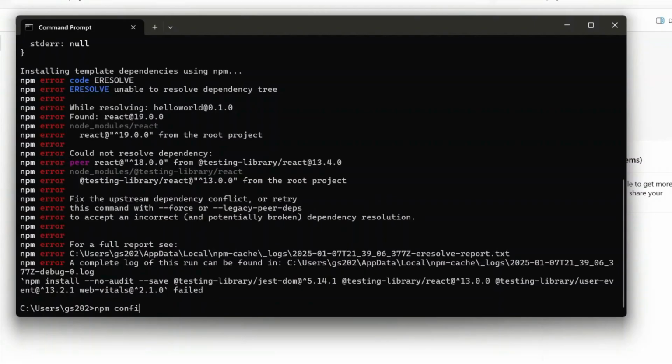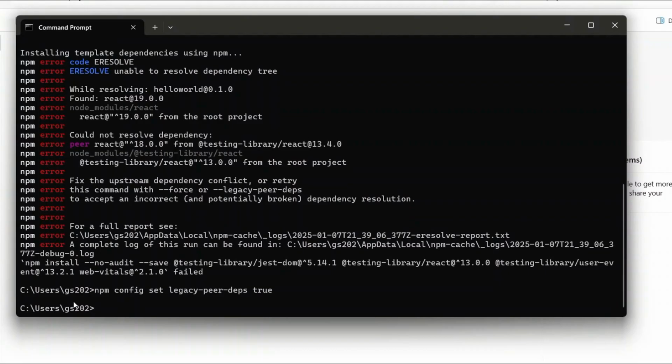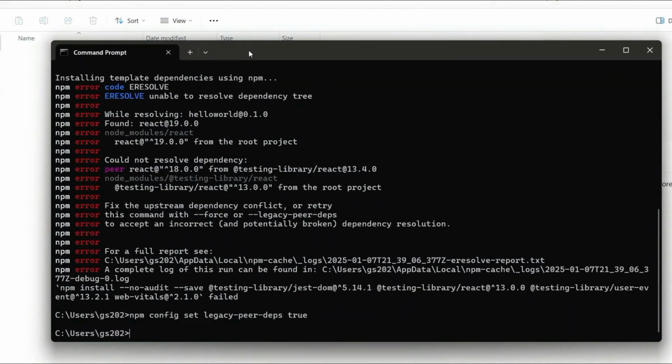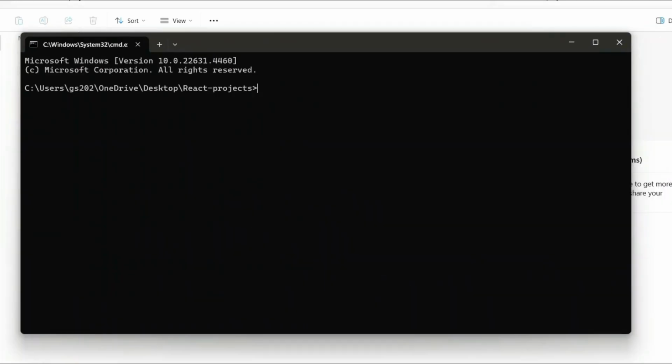Just simply type npm config set legacy-peer-deps true. You need to simply write this command, npm config set legacy-peer-deps true, and hit enter. Immediately you will see that our config is rightly set with no errors. Now let's close everything and start creating our project all over again.